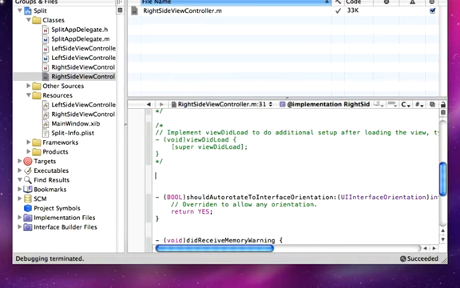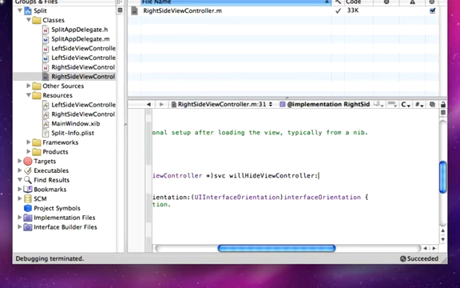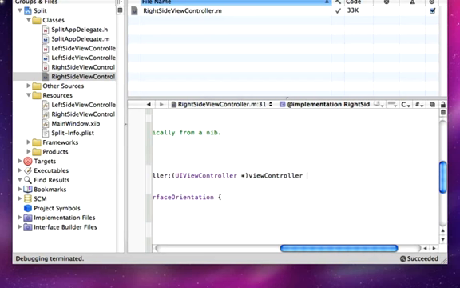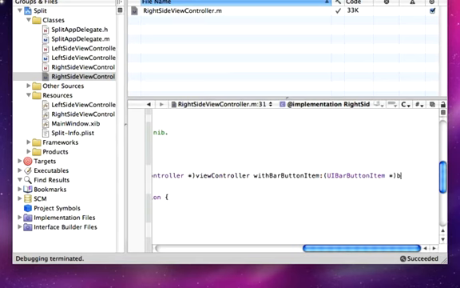So the first one I want to look at is split view controller, UI split view controller. I'm going to shorten that with SVC. Will hide view controller with bar button item for popover controller.